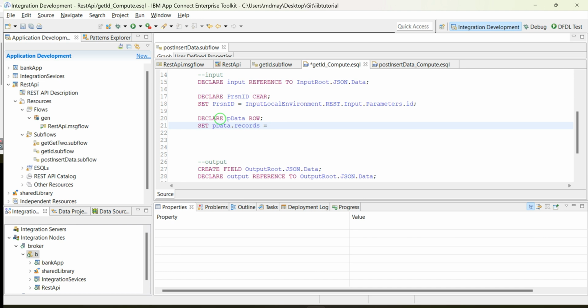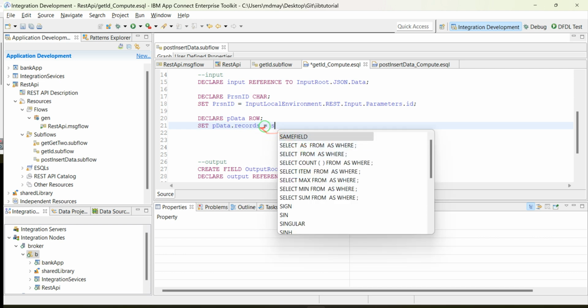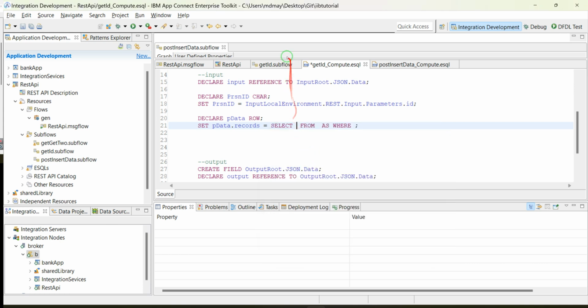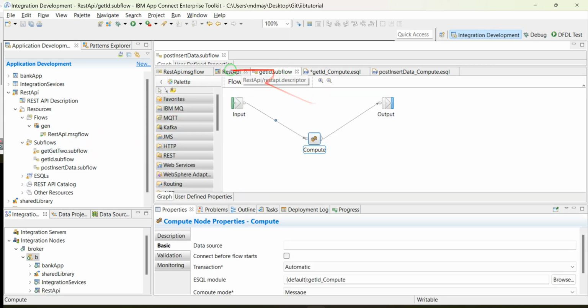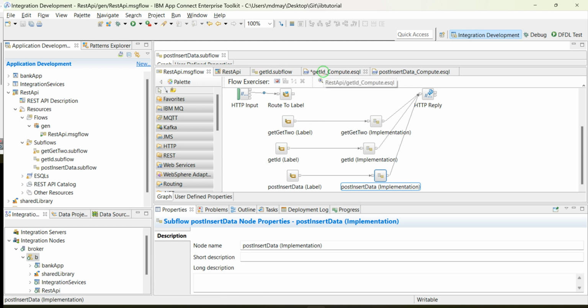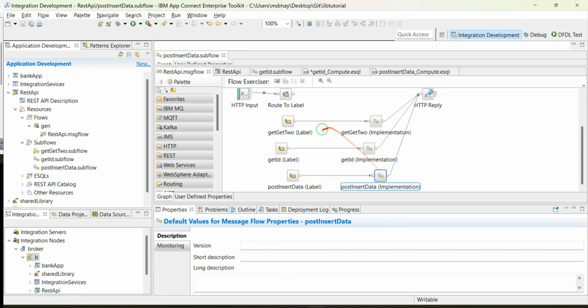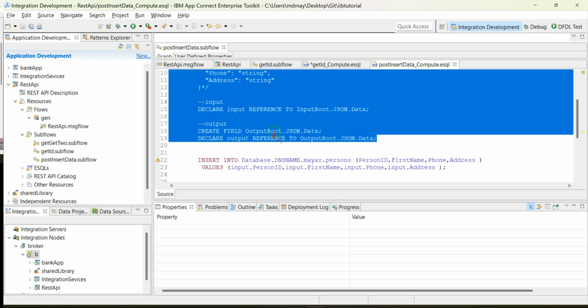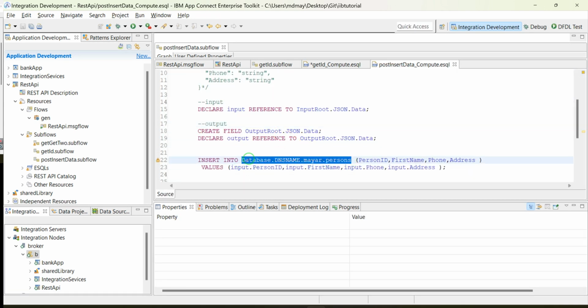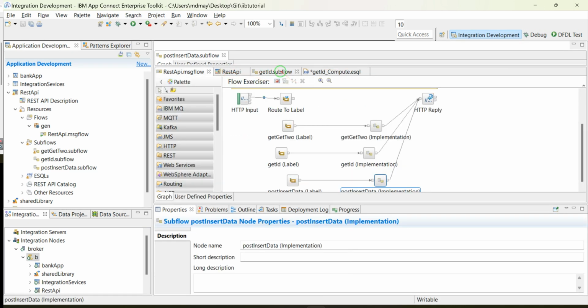Records equal to, say select. You see when you put an S, they give you the option. Say select. I want to pick this one: select everything from a specific location. Let's say select, and we will use some same code on the, we want to use this, and close it.